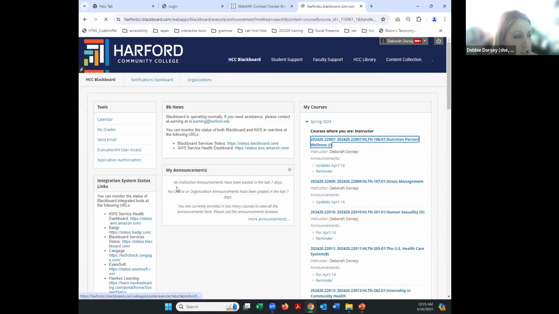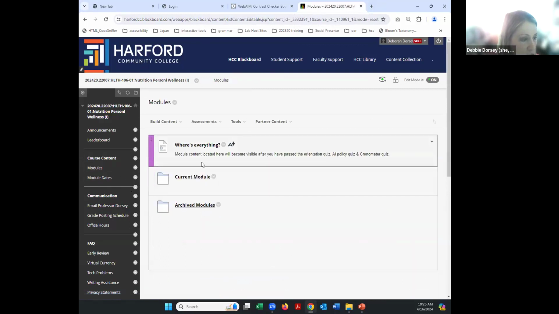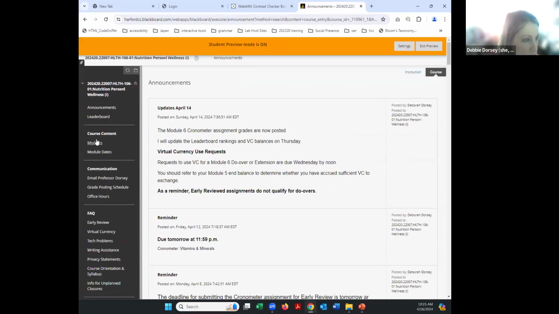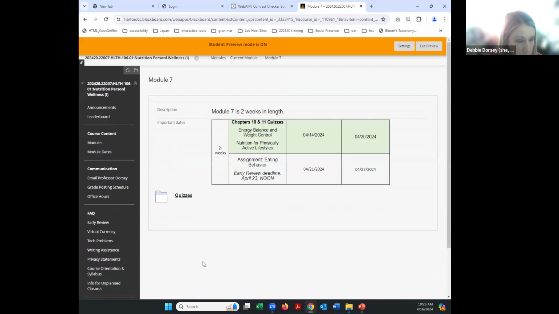So this is my nutrition course. I'm going to go into one of my modules. Let's go into the student view. And we'll go into our current module. All right. Notice that I have a table here. I have actually moved away from doing this because I feel like there's no really great way for me to make certain that my tables are accessible. So just keep that in mind.